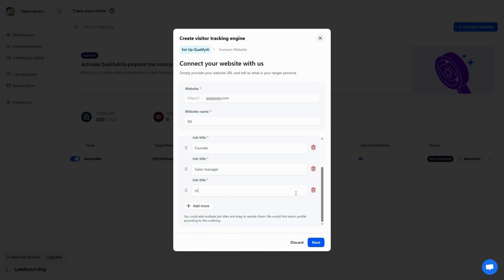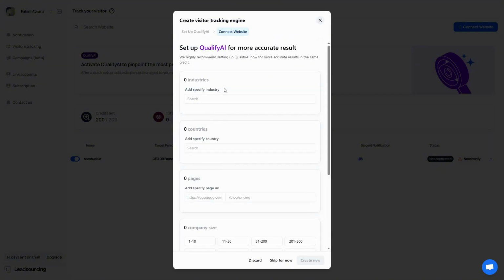For example, I also want to collect the info of the marketers. So I'm just going to keep them on here. I can obviously add more, but I'm not going to do that. I'm just going to click on next. And then I have to set some specific info, some info about the industry and country.